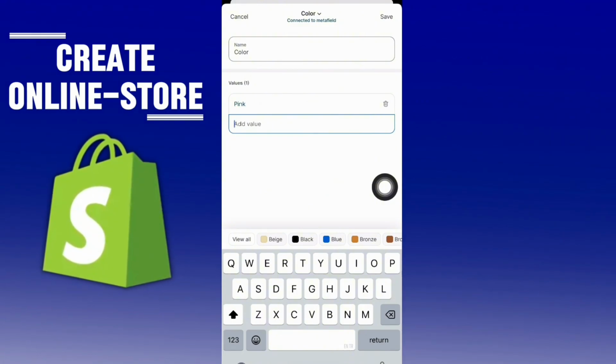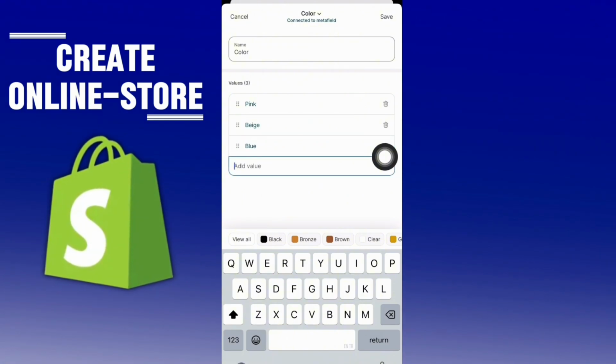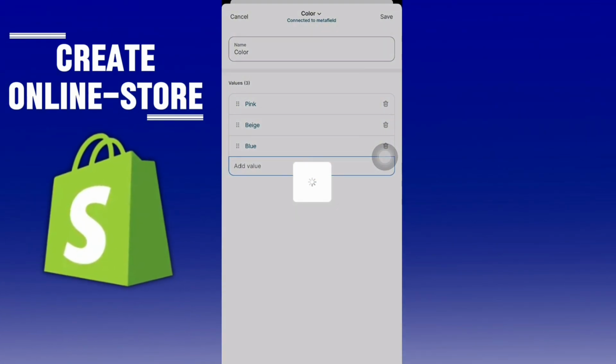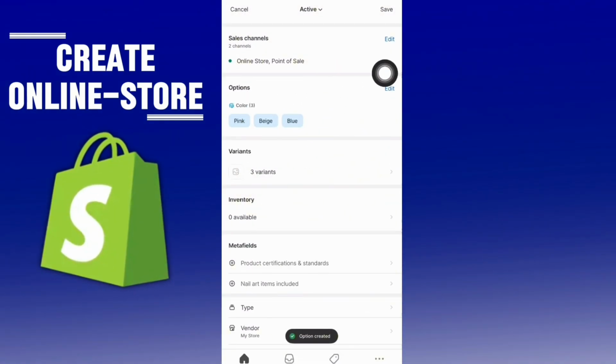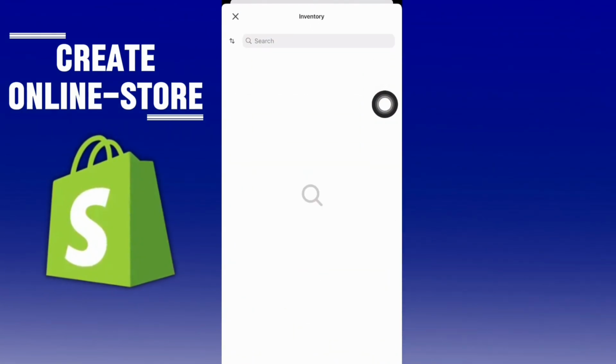and then these are the values. Basically, these are the types of colors that I'm going to add. Like, for example, I have here beige, I have here pink, and then blue. So my customers can check out different colors that they want. Then just hit on save. And then they have 3 choices for colors. They have 3 choices for variants.